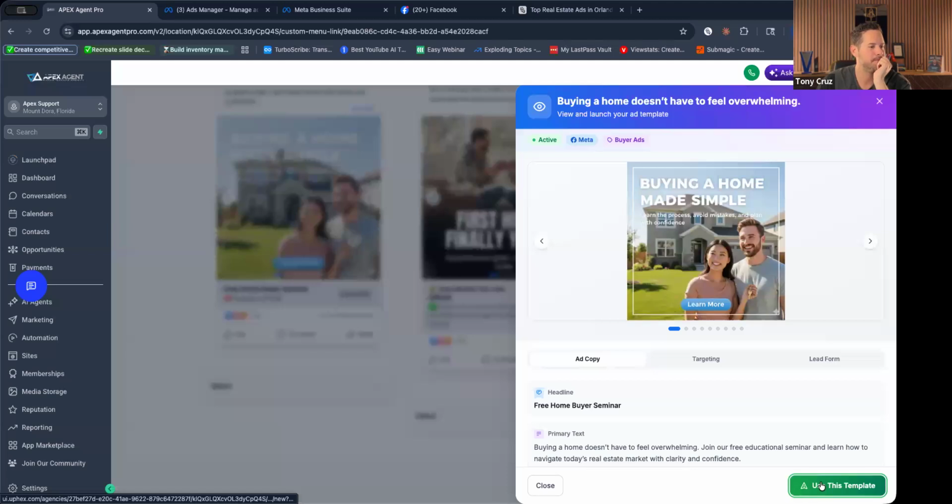Use this template. So I already have all the presets done for you based on your area. You're able to use this template, you're able to change the text, you're able to change the images. You cannot change the targeting. Okay, so use this template.